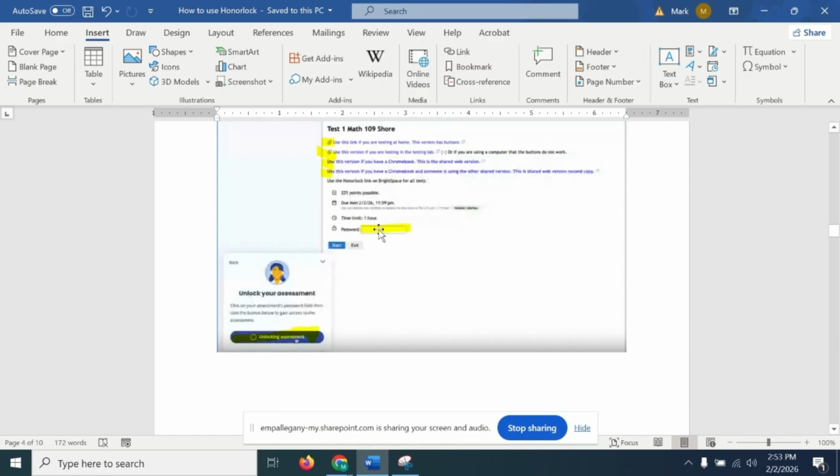Now, I don't know if you really have to click in the box for them to put the password in the box, but I've seen it that it works without that, but it doesn't hurt to click in there. And then they put the password in, and then you just click start or submit, whatever the blue button is right here to start the test.